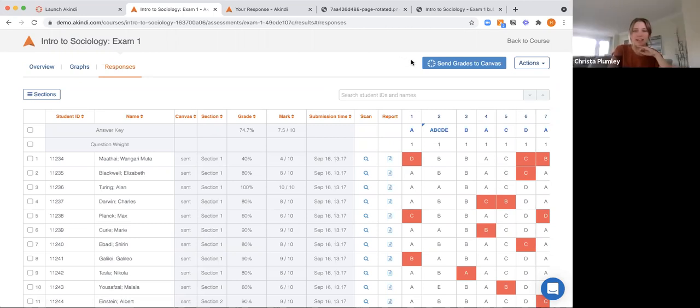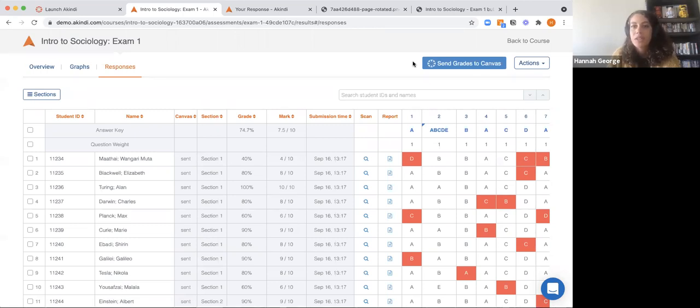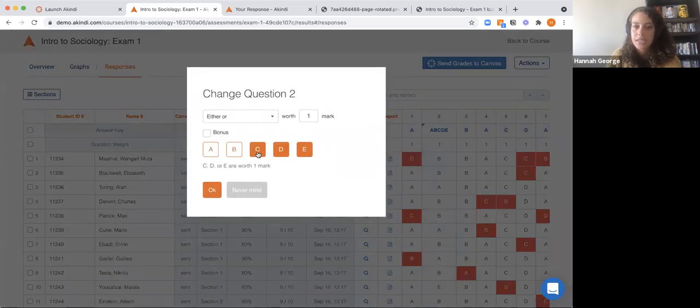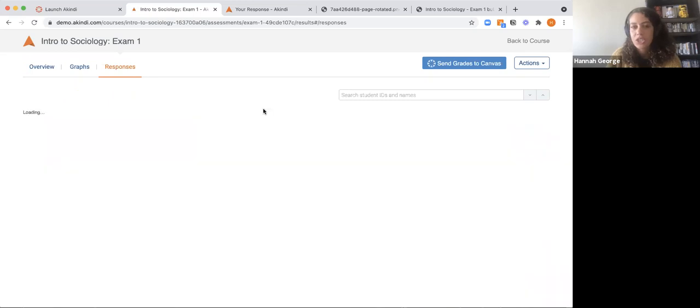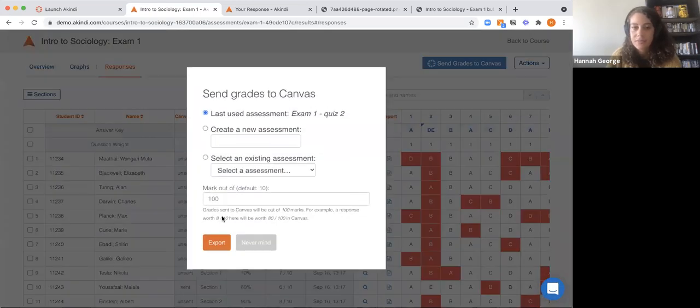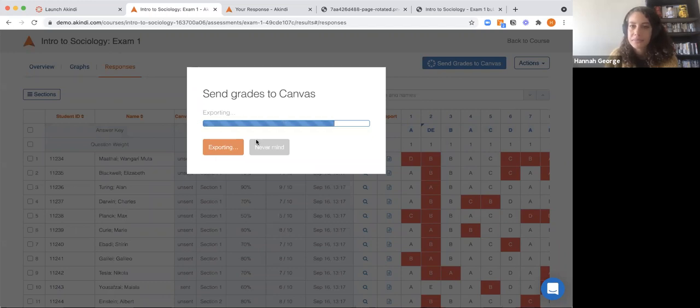A question around editing answer keys. If I edit my answer key after sending the grades to the learning management system, will the grades automatically be updated? That's an excellent question. In that scenario, no. Any changes you make here will not automatically be reflected in your learning management system. So if I sent the grades to Canvas and now was making a change to the grades, I would actually need to click send grades to Canvas again. I would have my last used assessment so they're going into the same grade column and just updating, and click export again. Perfect.